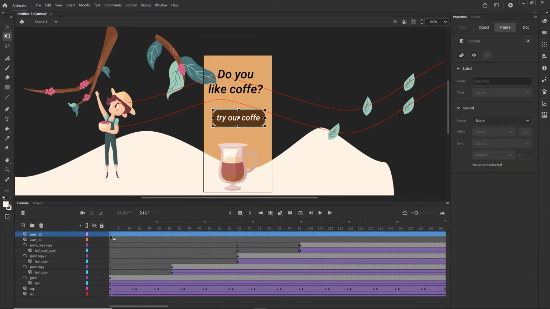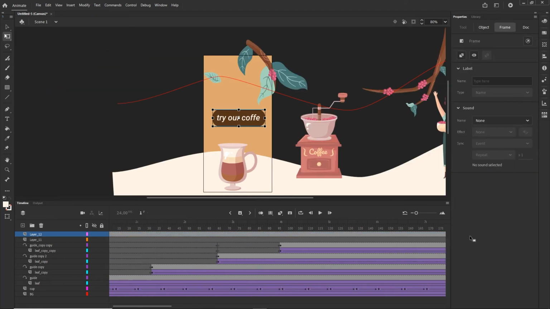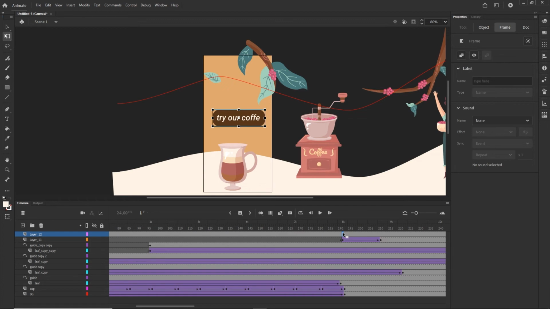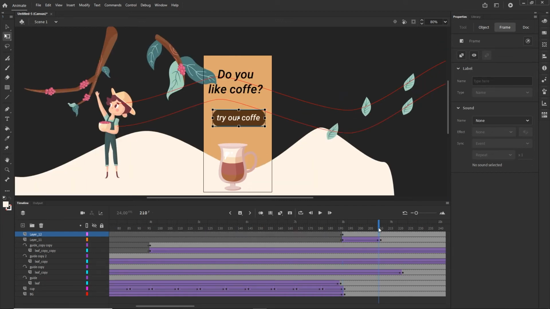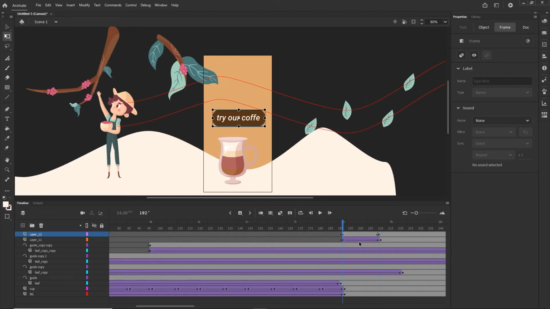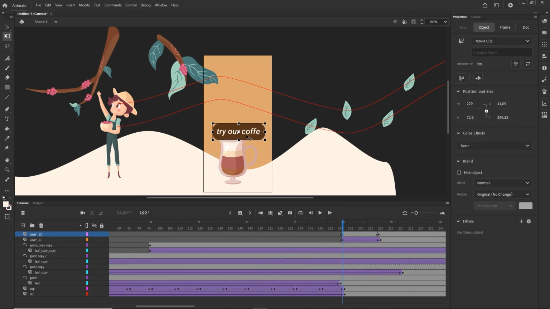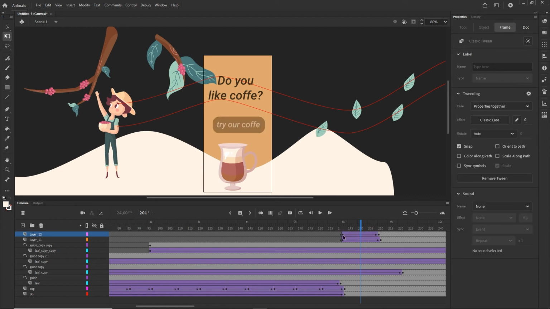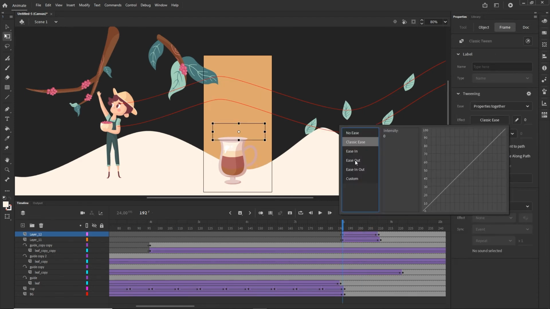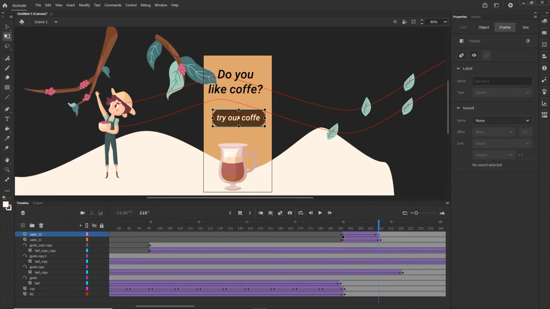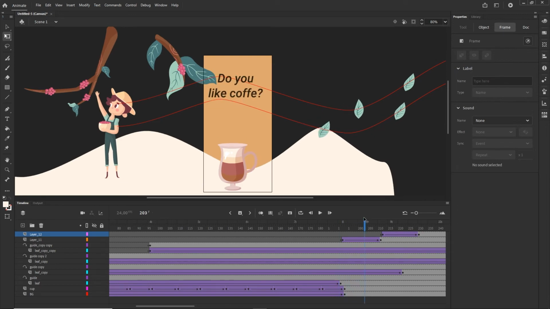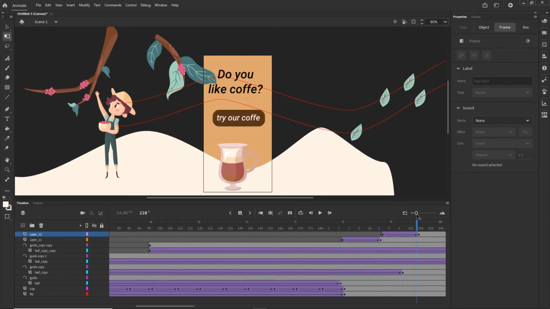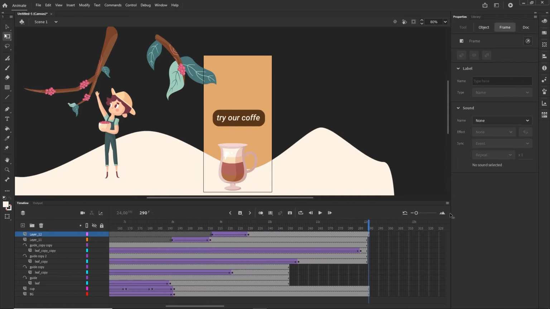So I'm going to get the keyframe and position the keyframe in here like so, and create a new keyframe with F6, and in here I'm going to position this down, and I will click on this and choose that alpha is going to be 0, and I will create a classic tween, and do the easing. So I'm going to go with ease out, and position this a little bit later, something like this. Then the text is going to appear, then the button is going to appear, and yeah.